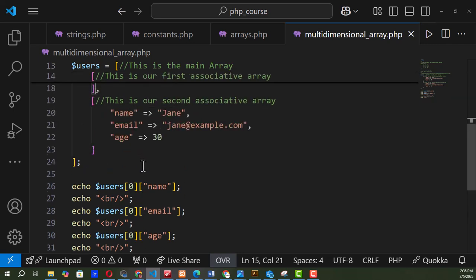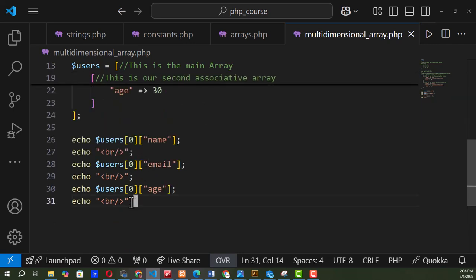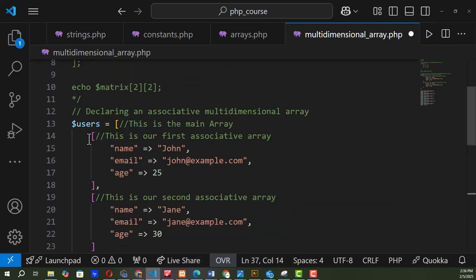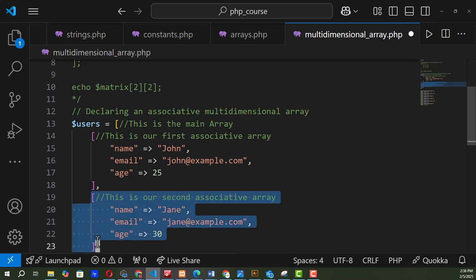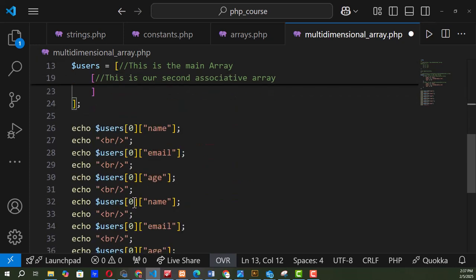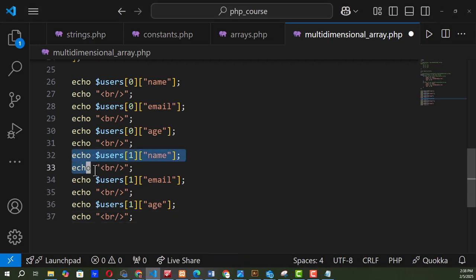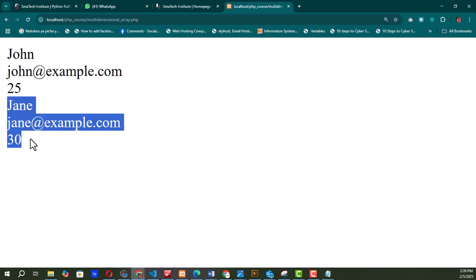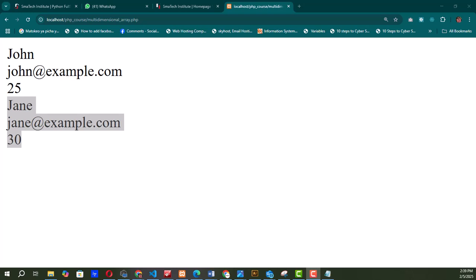To get the name, email, and age of our second user, let's copy this and paste it here. Remember, our second user is on the second index of the main array, so instead of 0, this will be index 1. This should return the details, that is name, email, and age of our second user. Let's save this and run. We are now able to retrieve the details for our second user. So that's how we can access elements of an associative multidimensional array.